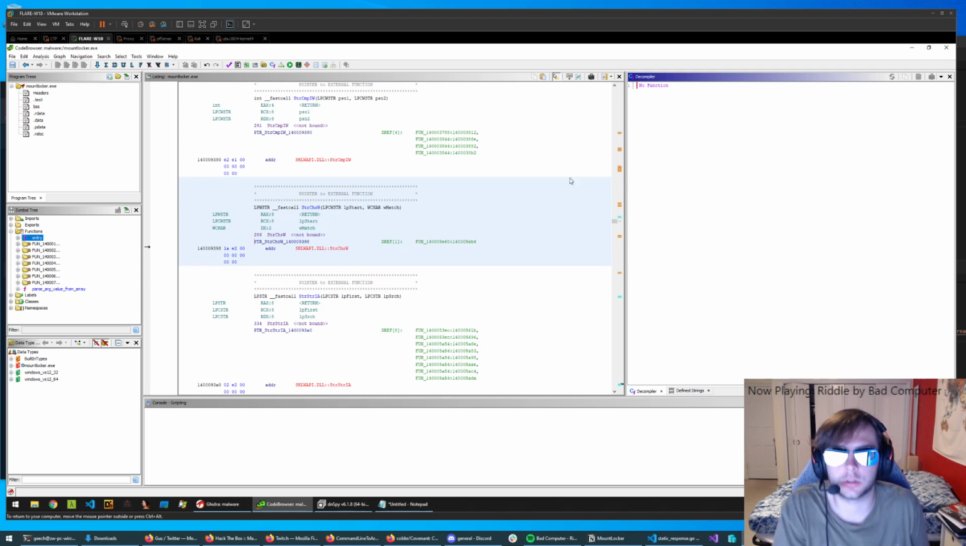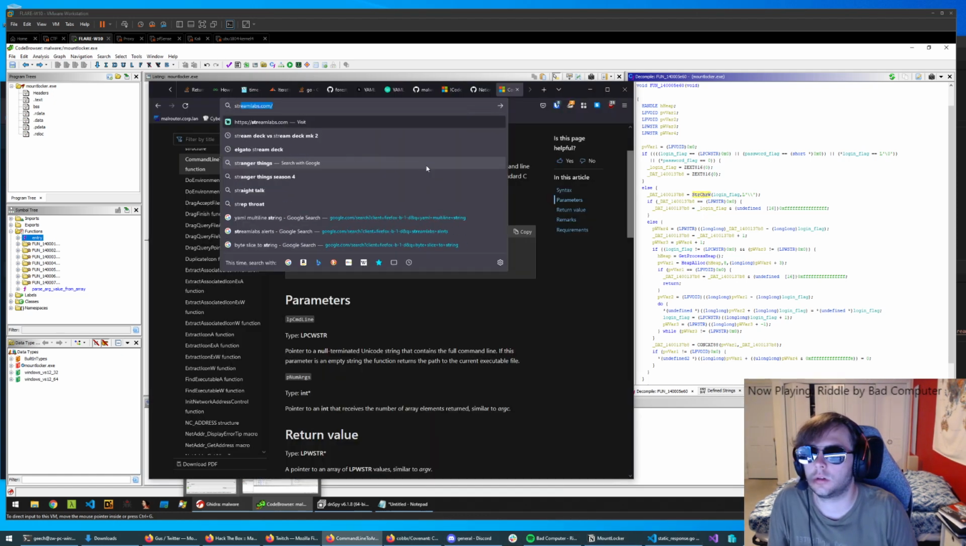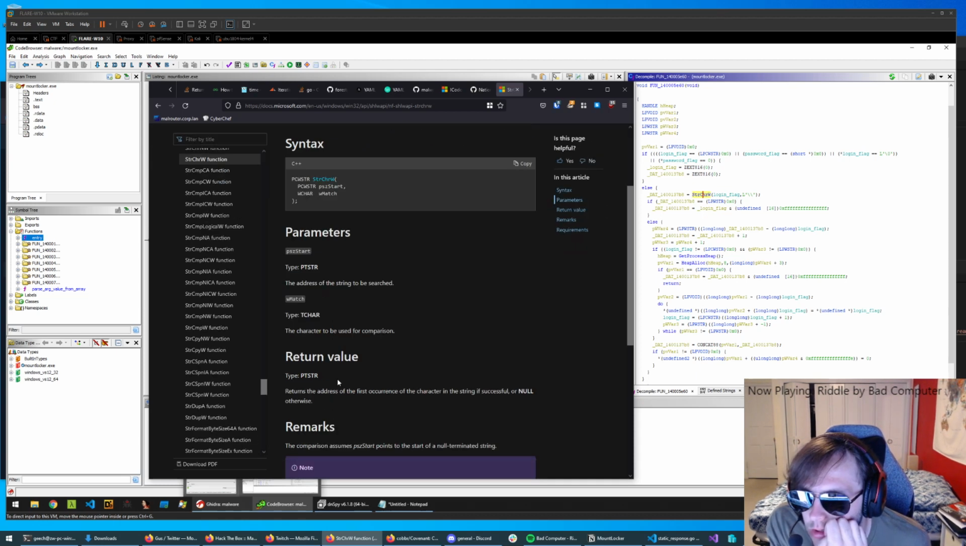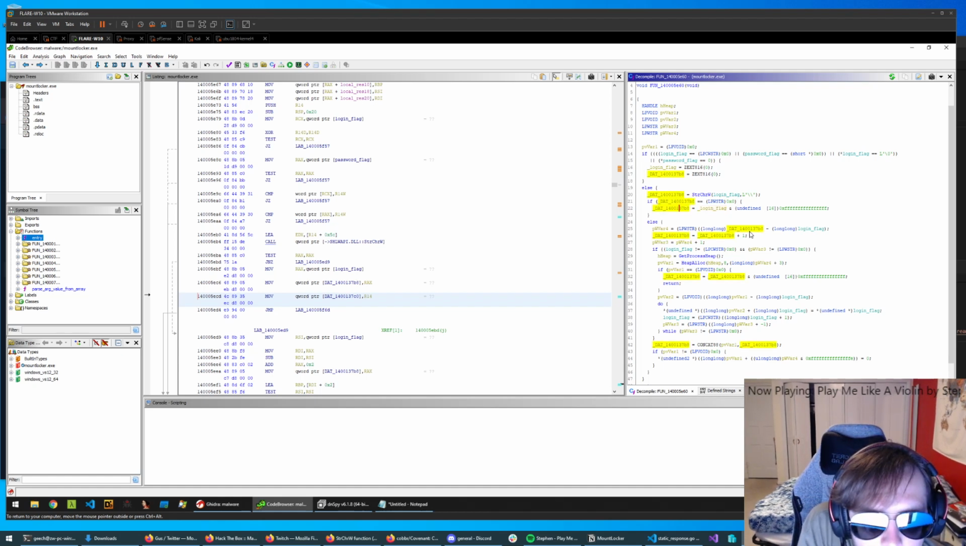Let's see, what does strcharW return? I actually don't know. Does it return a Boolean or a pointer to the occurrence? When I do malware analysis, I do a whole lot of Googling. Okay, PC start, I match. Returns address, the first occurrence of the character, or null. Okay. So this is the pointer to where that is. If it's null, this gets anded. Okay. That there is a domain.